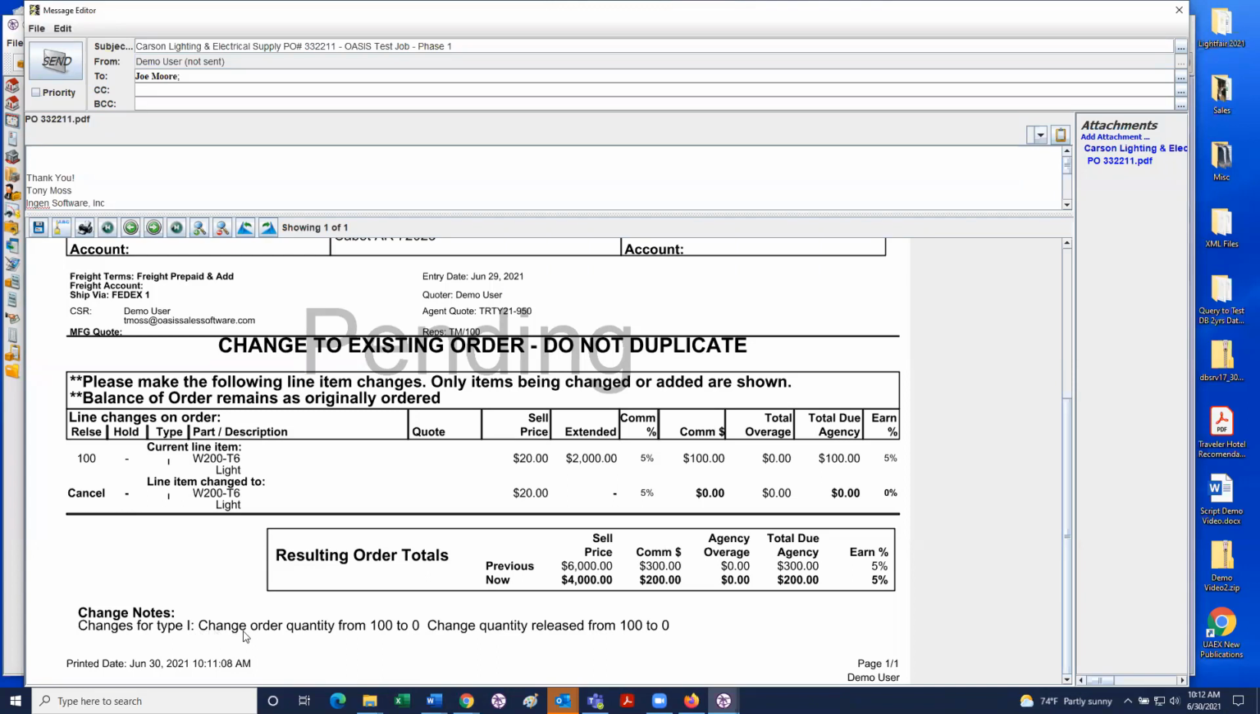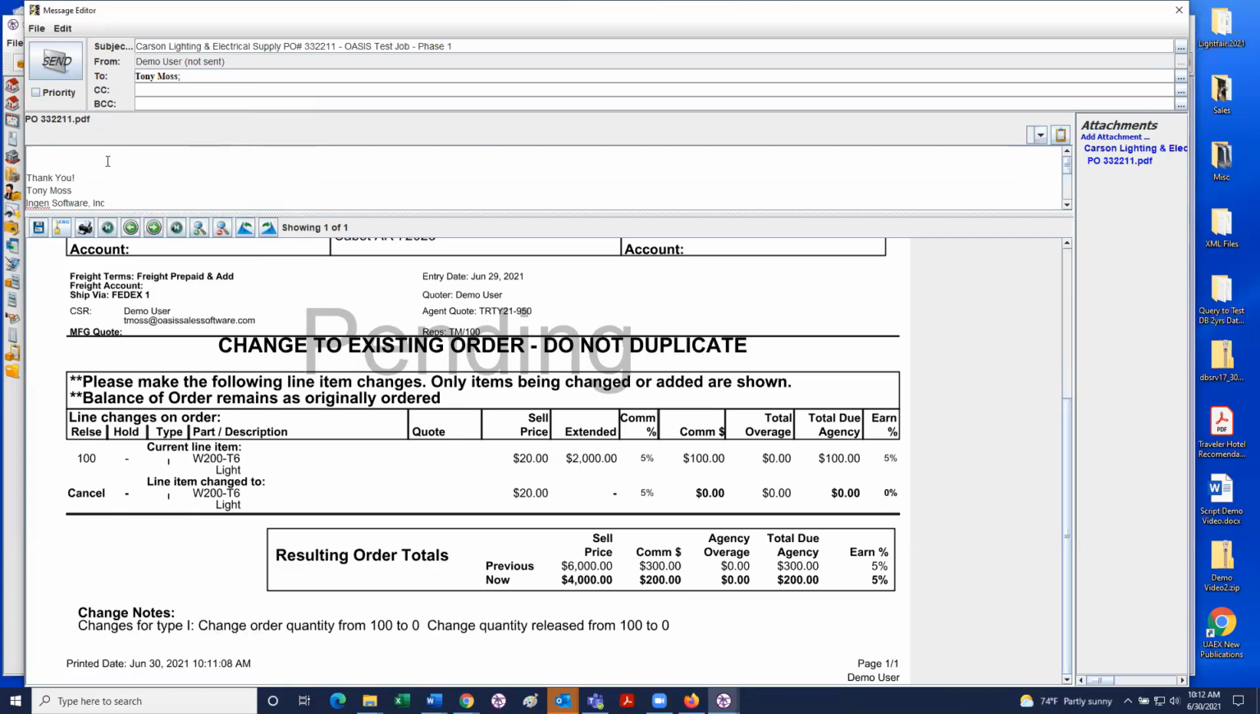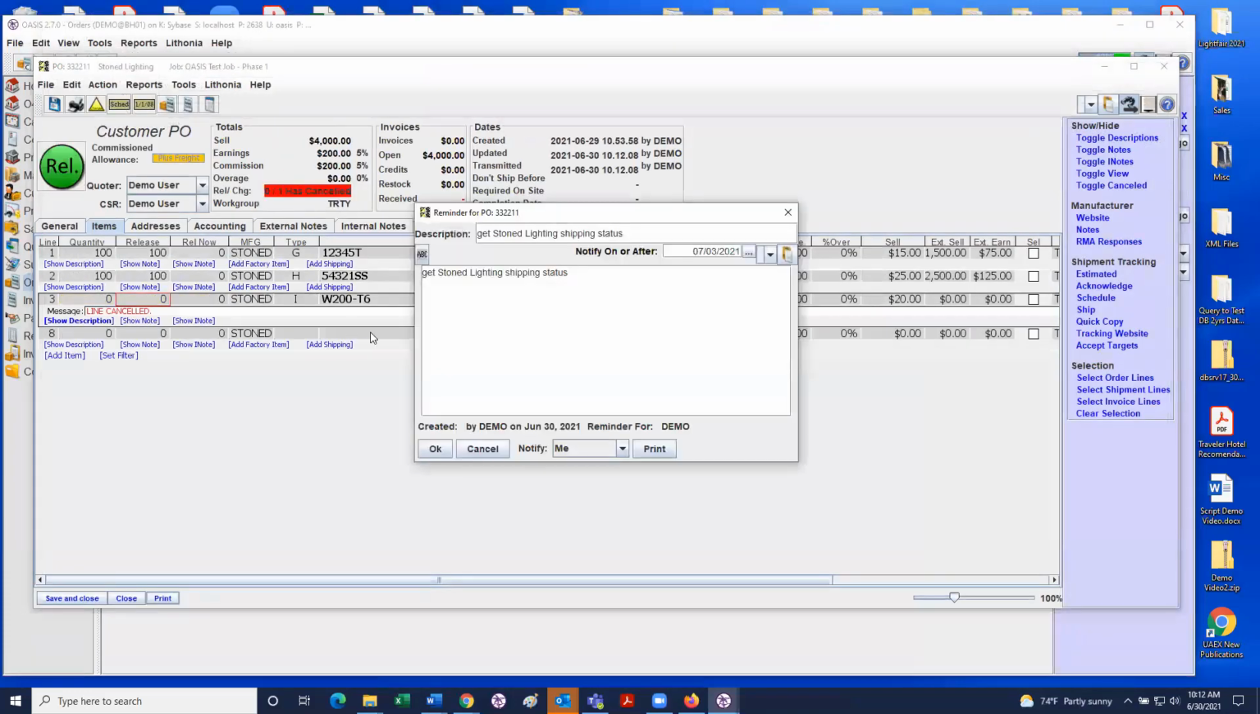I, in this case, change the quantity from 100 to 0, and quantity released obviously to 0 as well. And then you would send that off. I'm just going to type in a known email address that I have loaded in the system, and then hit send, and it processes just like you sending any other order.